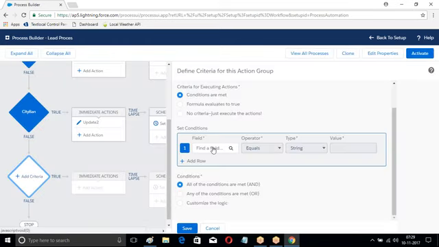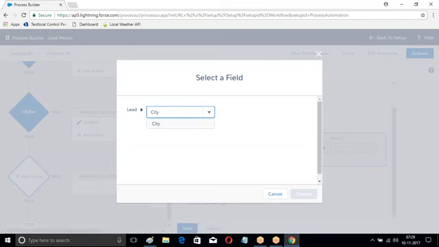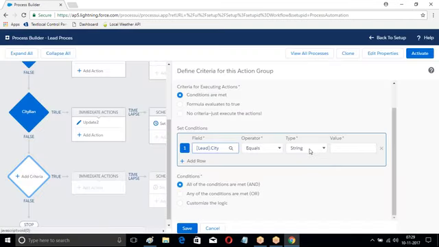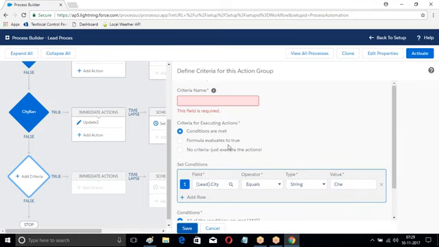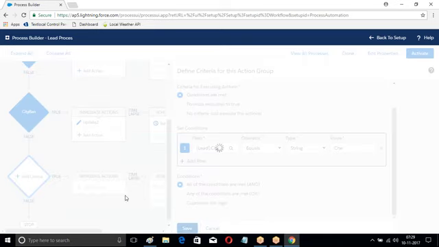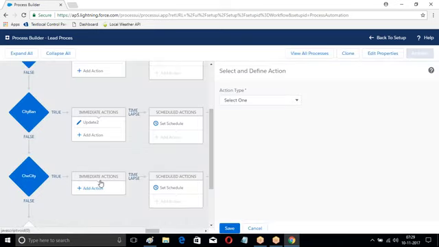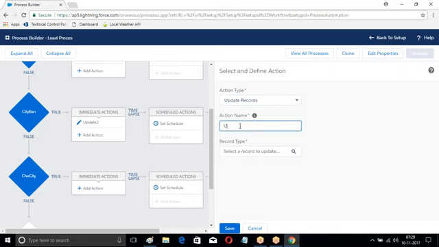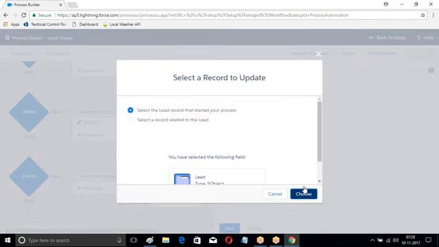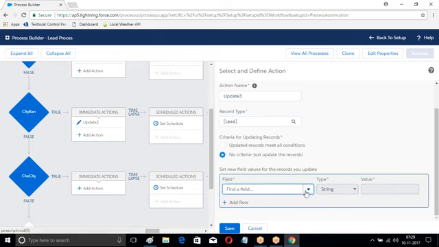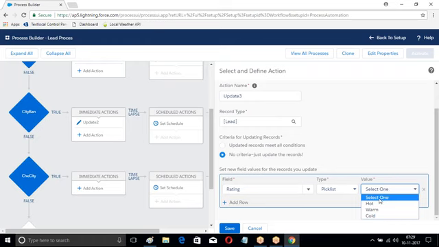Third one, condition, city equals to Chennai, action, record update, then rating equals to.